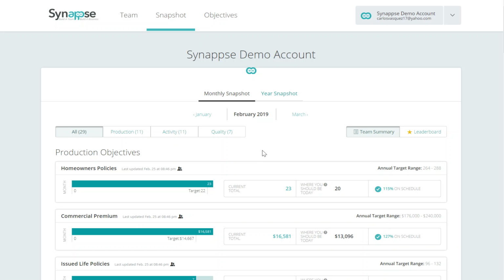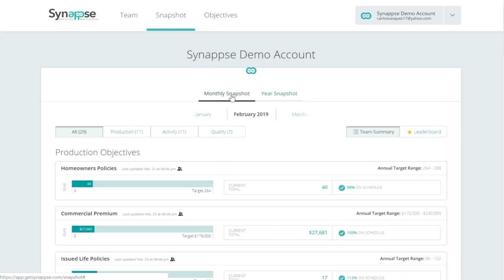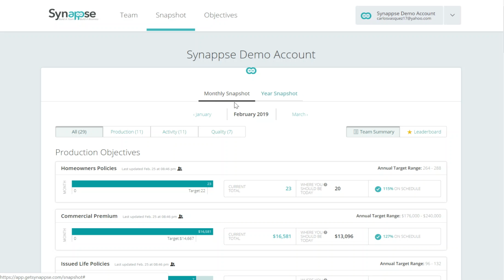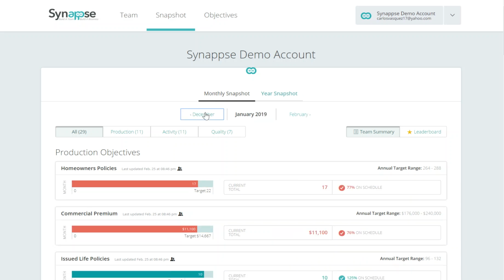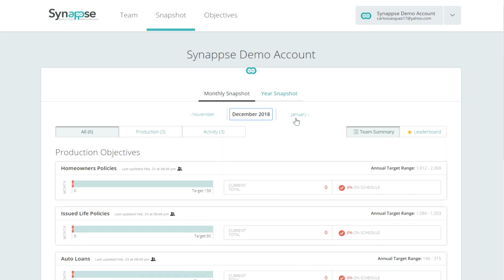All right, so quick rundown of this is we're now in the snapshot feature. You can see that there's a month snapshot view, and you can see there's a year snapshot view. So clicking on these two just toggle between a month, and then here's where you would change the months. If you wanted to see where you were in January, you would just click on January. If you're wanting to go back to last year, click on December, you could do that.